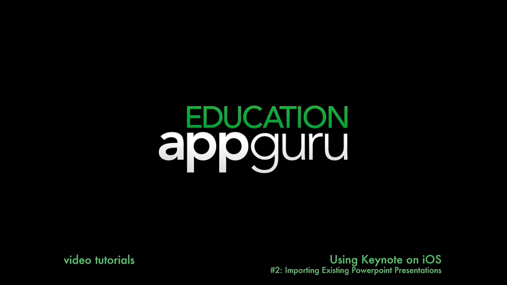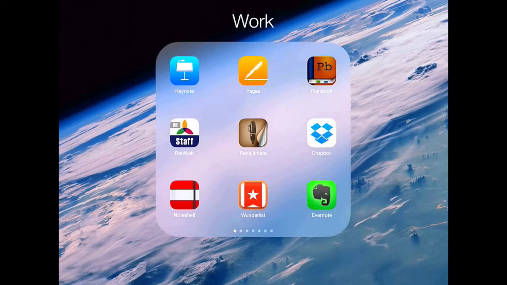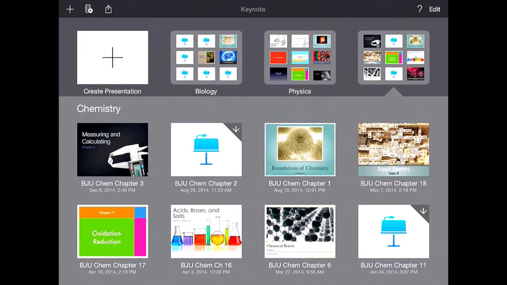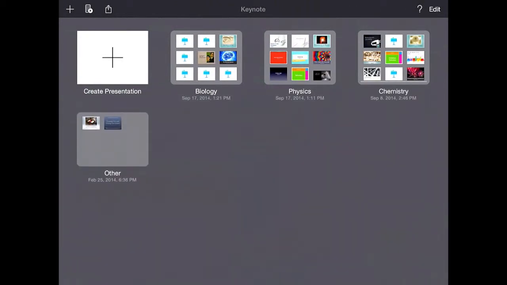Today we're going to continue our series about how to use Keynote on your iPad by looking at how to import existing PowerPoint presentations into the Keynote app. Now I know a lot of you probably already have old PowerPoint presentations that you've made, and you want to get them onto your iPad so that you can present them during class. So you're not actually going to do this from within the Keynote app.